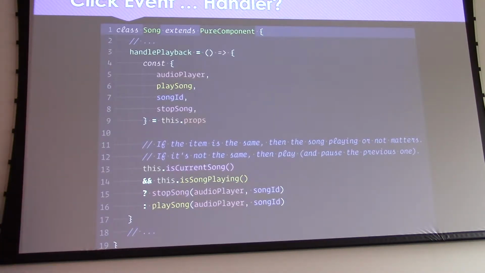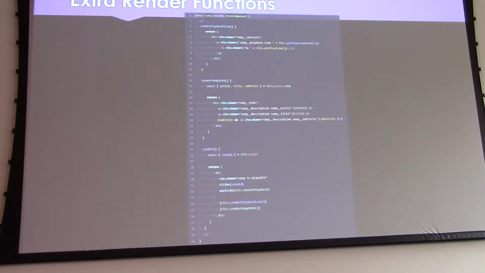So we've also got a click event handler, which I named handler, like handle playback. This is actually pretty big. We're going to shrink this up and get rid of it. There's not really any reason to put it in this component. And then we've also got extra render functions. So if you're looking here, you're seeing these are HTML, and then they're being passed in as functions over here into our main component.